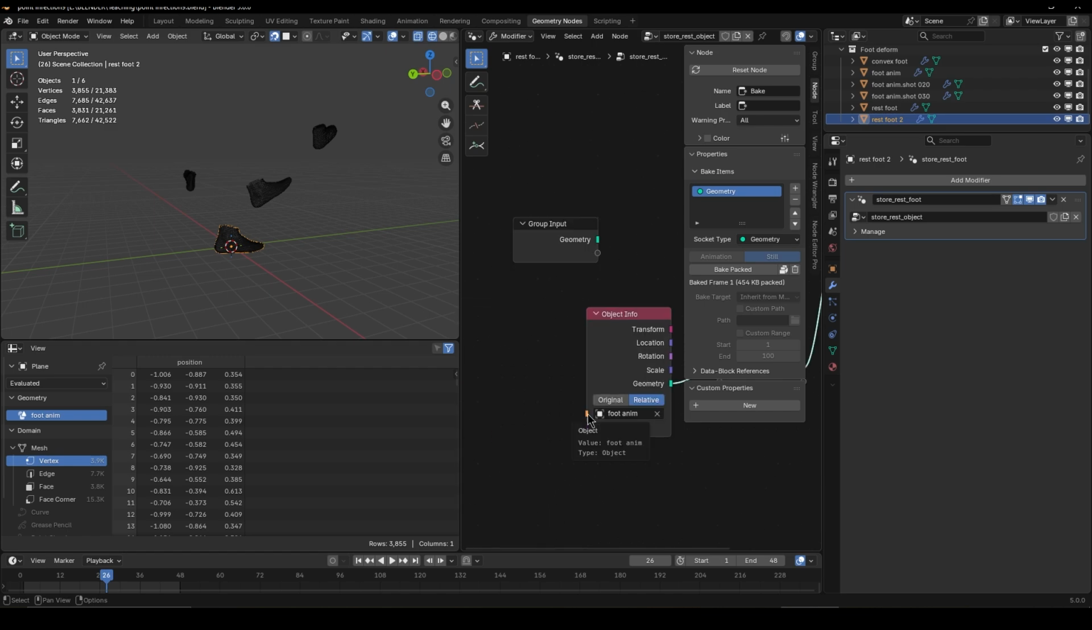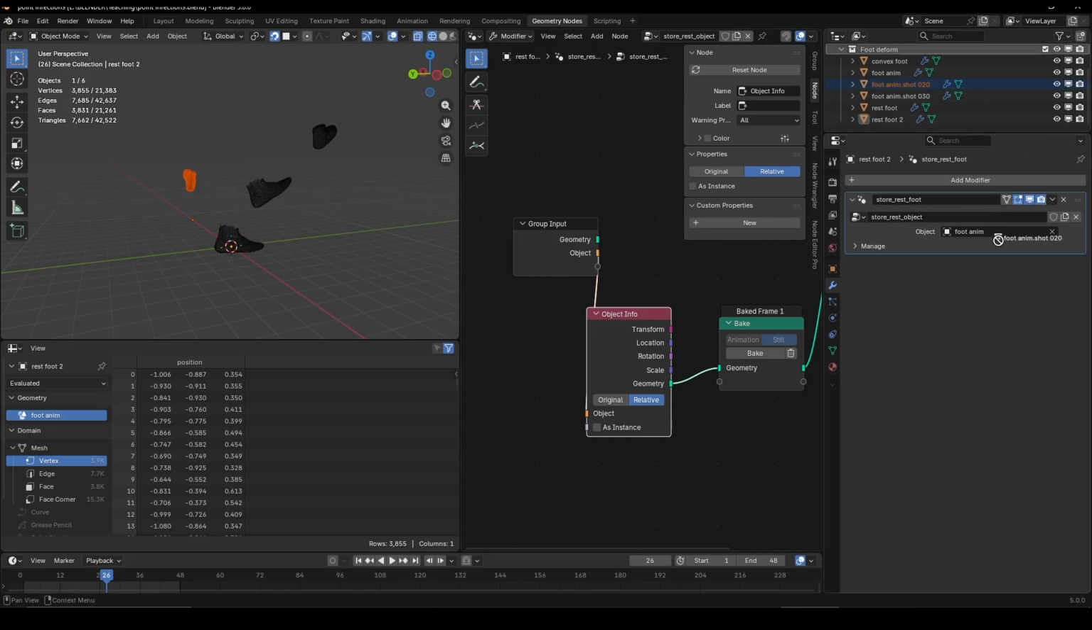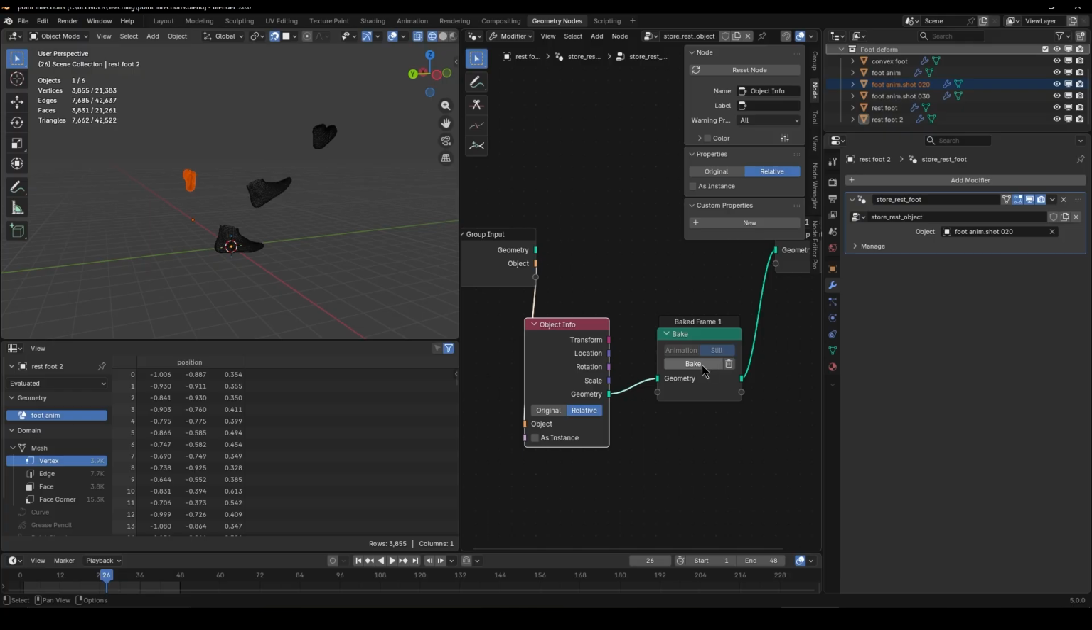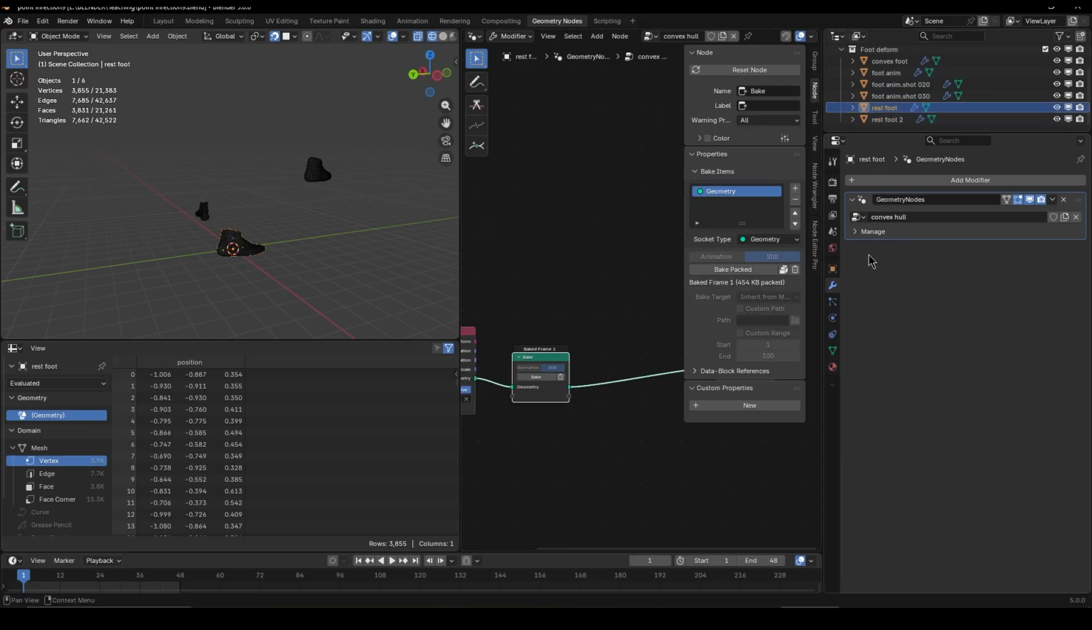But what we can do is actually put any object into here so that we can store any object. So we can say, hey, actually I want rest foot to be this one instead, and then I want to bake that one on frame 1, say. And now this is our new rest foot here. So you can do that, and that's how I made this rest foot here.